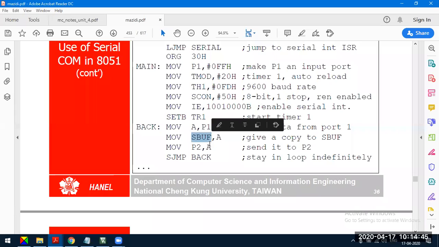So SBUF will send the data serially. The UART device will send the data serially whenever a data byte is loaded to the SBUF register. Whereas when we copy the data to P2, we are sending the data parallelly. So in this program, we are sending the data both serially as well as parallelly. So repeat this operation: whatever data is received at P1, send it to the accumulator, send it to SBUF so that it can be transmitted serially, and send it to P2 so that it can be transmitted parallelly.